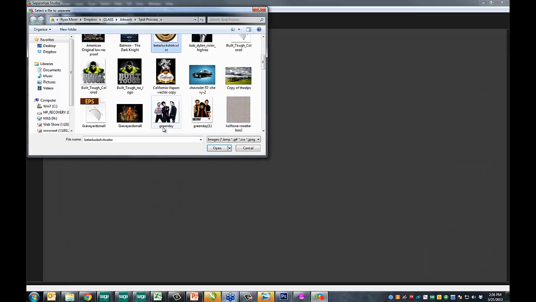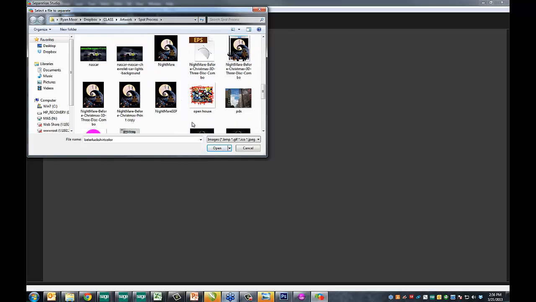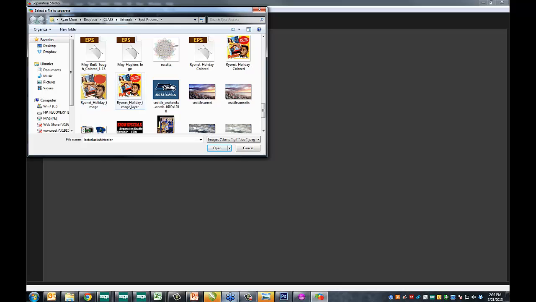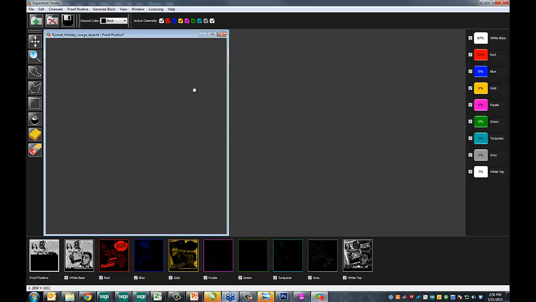Somebody was asking me the other day, could I take Separation Studio home and use it on my home computer? And I said, well, you can, but the thing about it is you don't really need to. It's so simple. It's so simple to do.